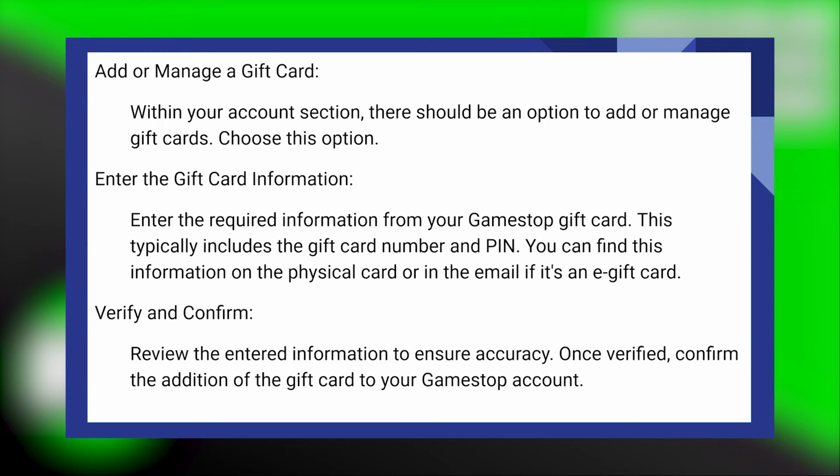Choose this option. Enter the required information from your GameStop gift card. This typically includes the gift card number and PIN. You can find this information on the physical card or in the email if it's an e-gift card.